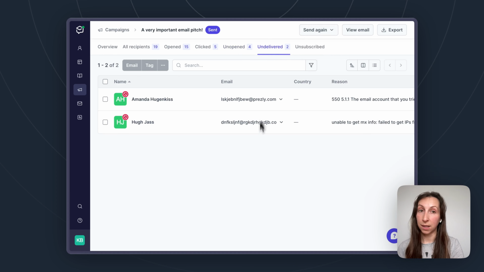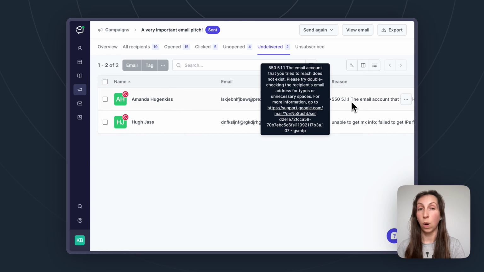If the email comes up in the undelivered tab, that's a different story. This really helps me keep my contact list up to date. So as we know, journalists and media people move around a lot. It can be so hard to keep track of them and to keep their email addresses current. Here, if a contact comes up as bounced, Presley will tell you why.